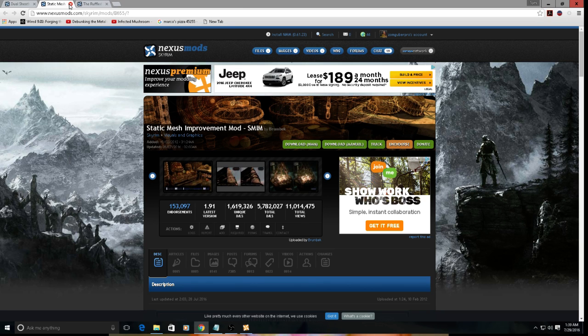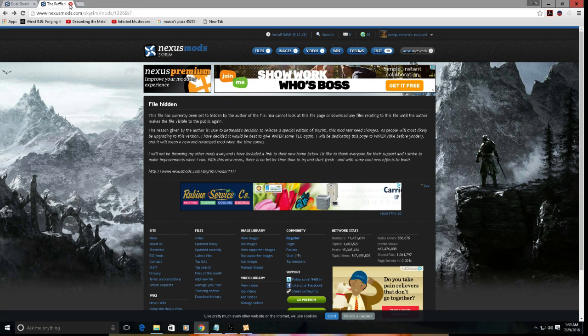Static Mesh Improvement Mod, SMIM, and something called the Ruffled Feather, which the author has actually set to hidden right now. So I'm sure you can find it somewhere, but you won't be able to actually get it off the Nexus because the guy who posted it doesn't want you to right now. So there's that. Also, it's really just a group of things anyway, so if you find the individual pieces instead of downloading it as the pack, then you should probably be able to find it just fine anyway.